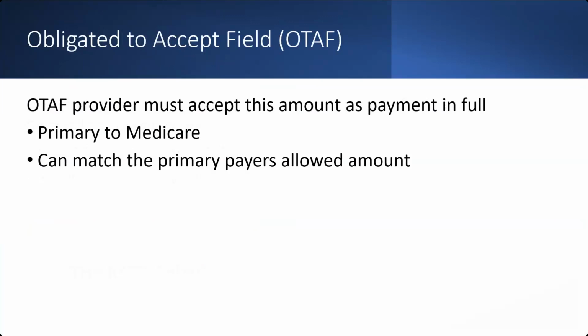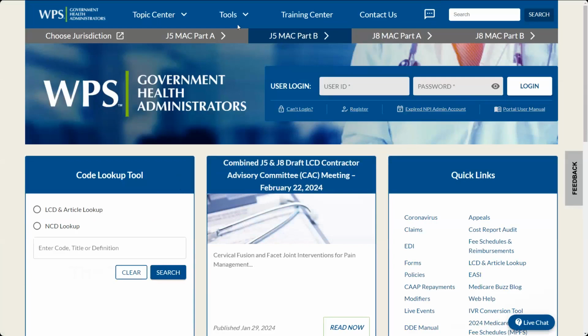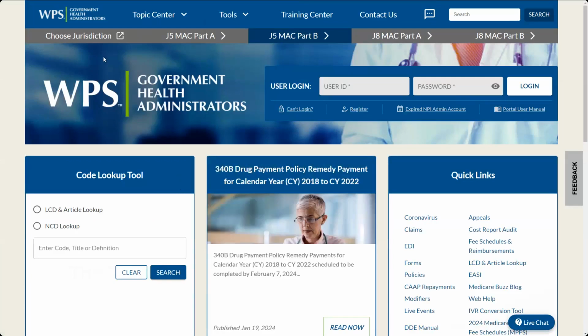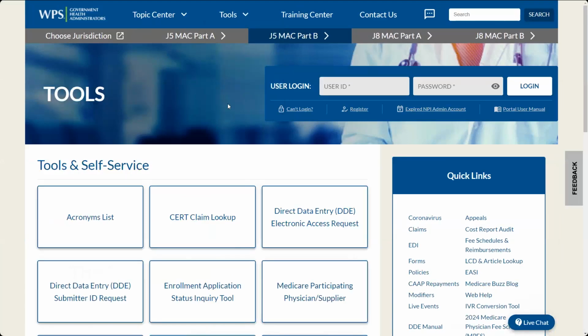Let's get started now by moving to the website. Again, our website is www.wpsgha.com. Once you're on the website, you'll move to the top center of the screen. Locate the word Tools and select it. Once the drop-down opens, you'll move to the last item, All Tools. Once the Tools and Self-Service features opens, scroll down.